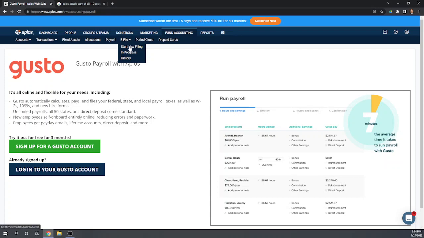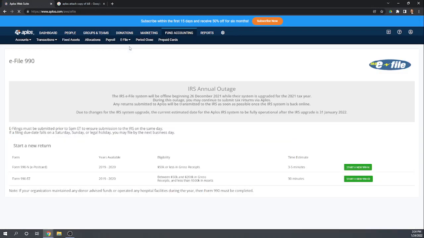E-file, I have never really seen this before. This is very cool. E-file, this program will file your 990 for you. So as long as your books are in good shape, your 990 should be very easy to file. That's a very cool feature.